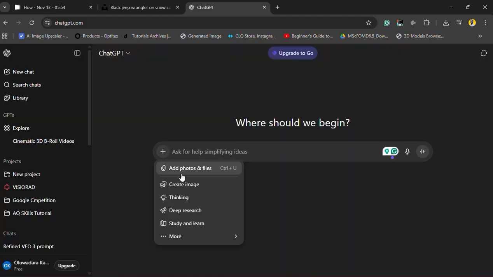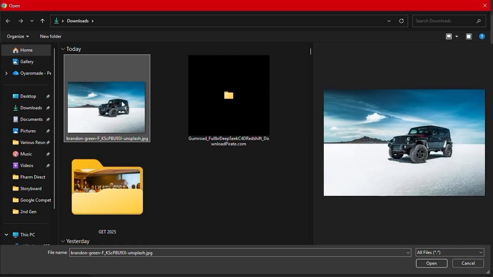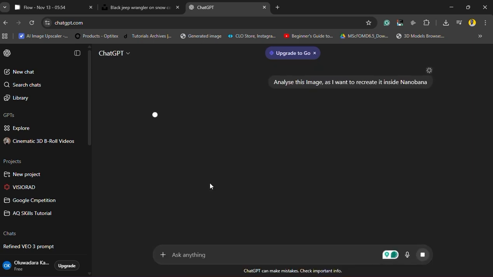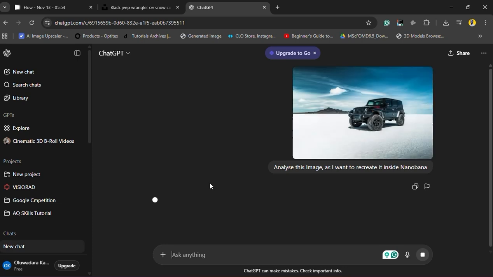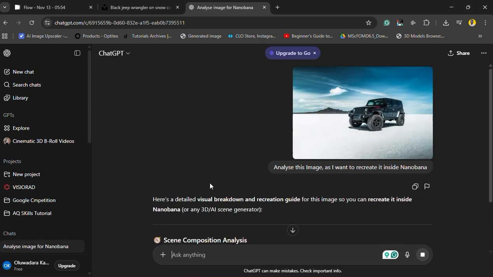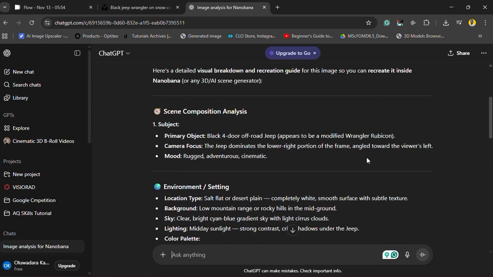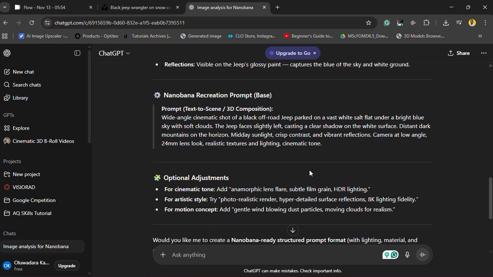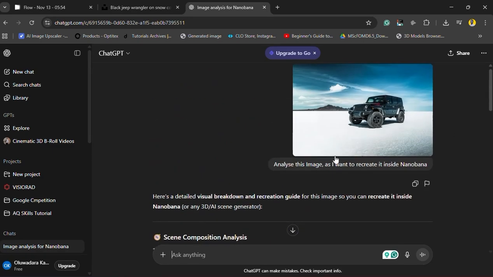So I bring in my picture reference model here. Then I tell it, analyze this image as I want to recreate it inside Nano Banana. So this time around, what style do you think we should use? Should we use cinematic or should we use 3D render environment? What the analysis will do is help us generate wording that will help us create this type of car using Nano Banana.